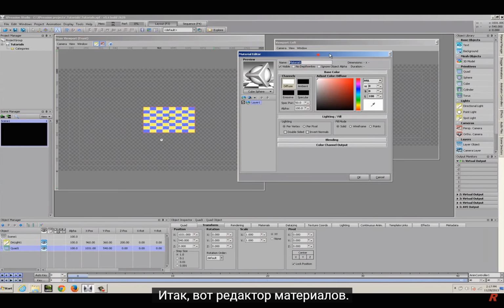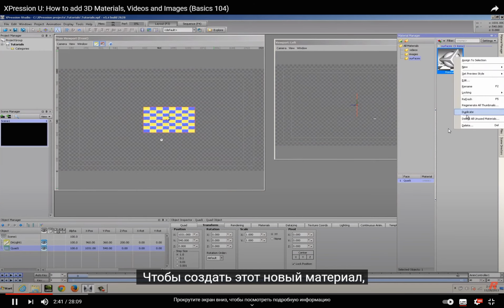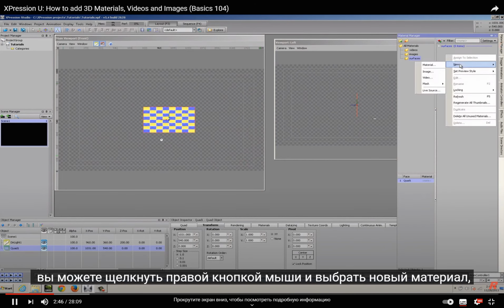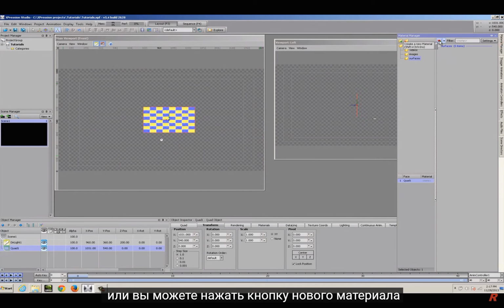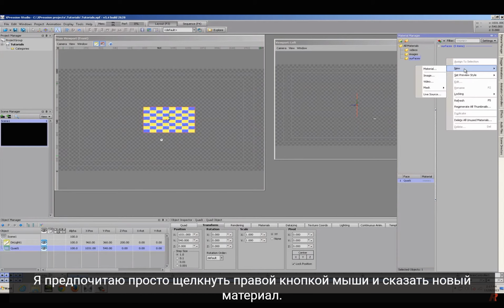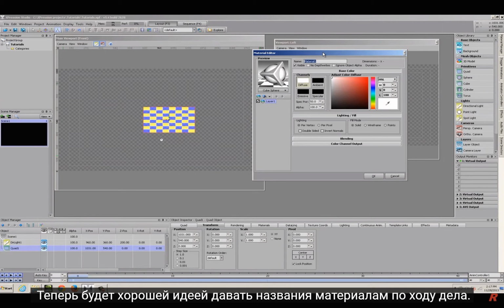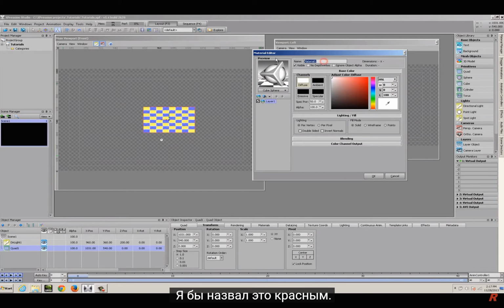So here's the material editor, and just quickly to get back to that, to create that new material, there's a few ways you can do this. You can right click and select new material, or you can hit the new material button up at the top of the material manager. I prefer to just right click and say new material, and that'll open up the material editor. Now it's a good idea to name your materials as you go along. For instance, if I was going to make a red material, I would call this red.